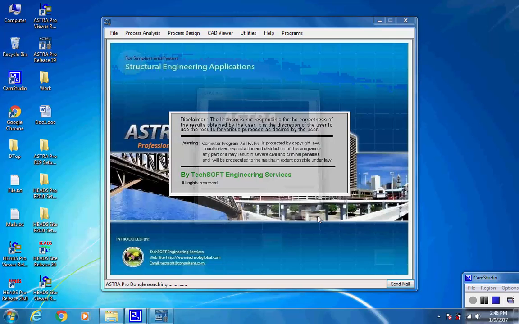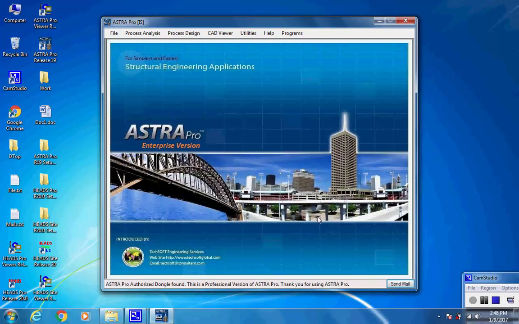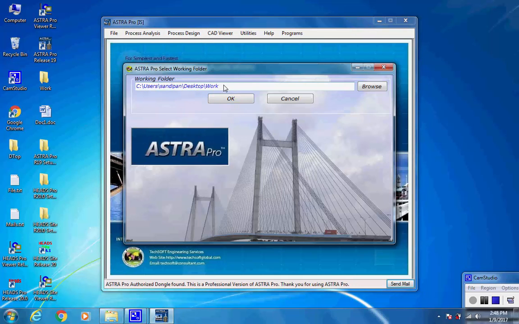The ASTRA Pro main screen opens. Select menu item Process Design. Select menu item Select Working Folder. Select Working Folder Work on Desktop and click on OK.